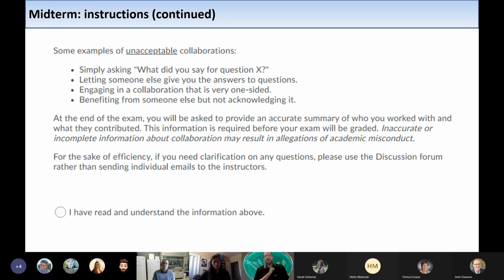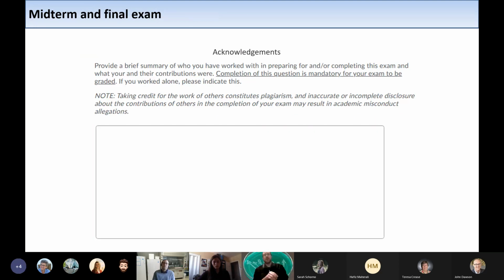And then at the end of the exams, there would be a text response required as part of the quiz format in CourseLink. Basically, this is an acknowledgement and author contribution statement like you'd see in many journal publications now. Who did you work with? What did you each contribute? And we were very clear that if you're not honest and complete about this information, we will count that as academic misconduct.